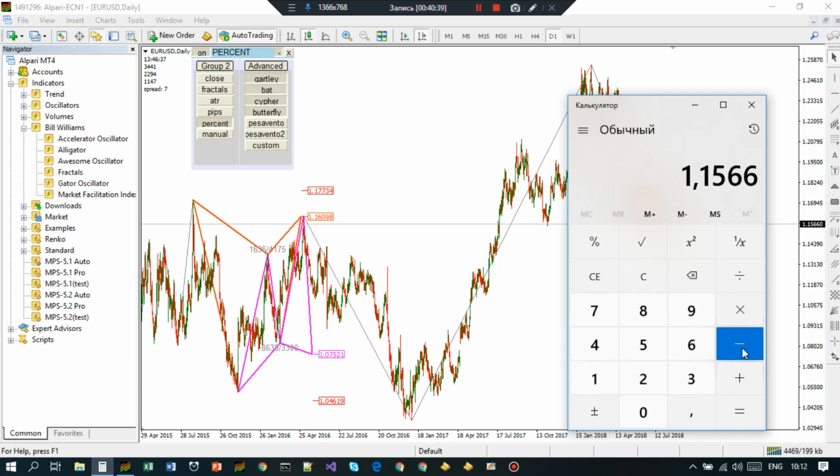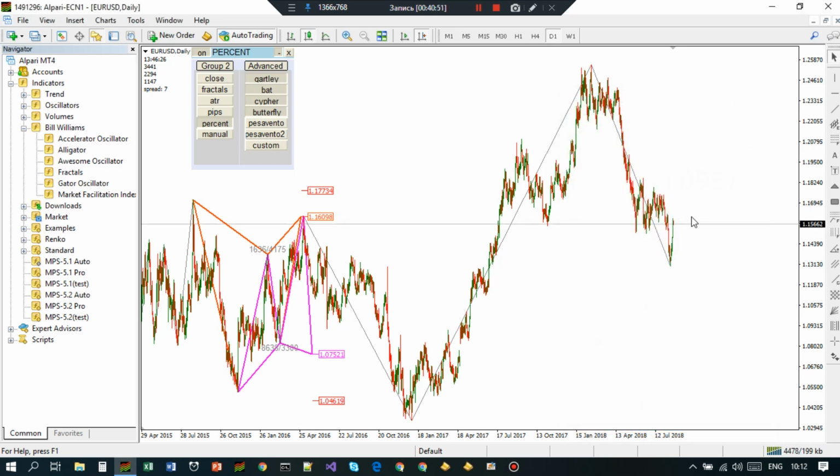1.1566. Yes, and you simply minus 5%, and it equals 1.0987. So when price goes from 1.1566 to 1.0987, all the way here, you have a downswing. When you move it up 5%, then you have an upswing. Hope you understood. The calculation is very simple.